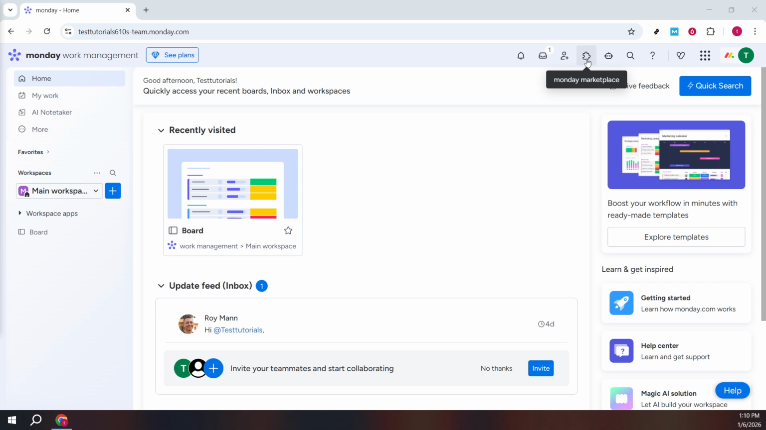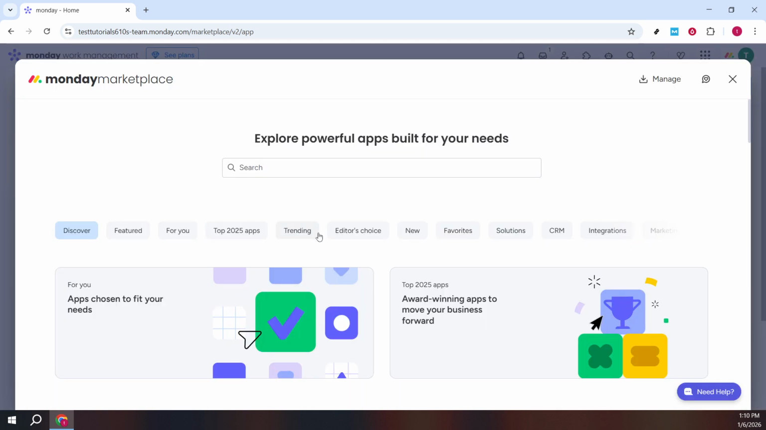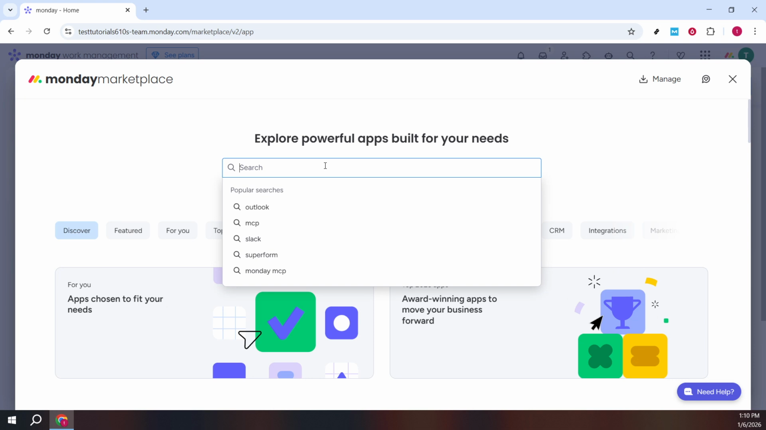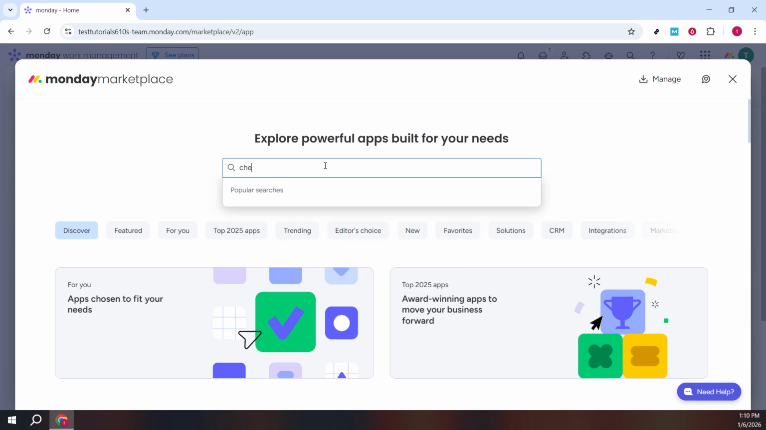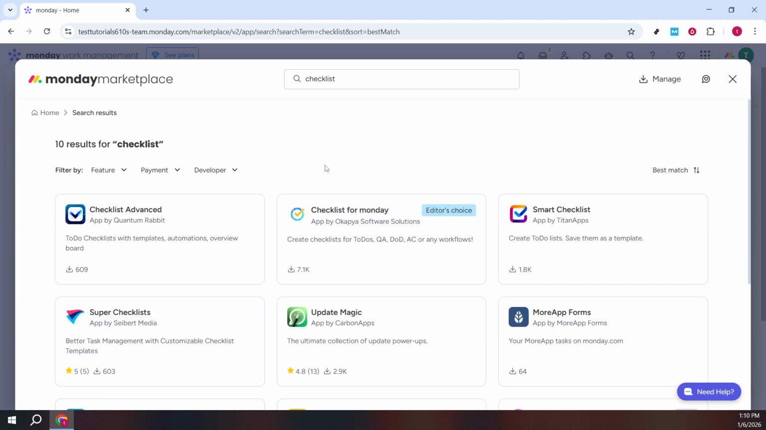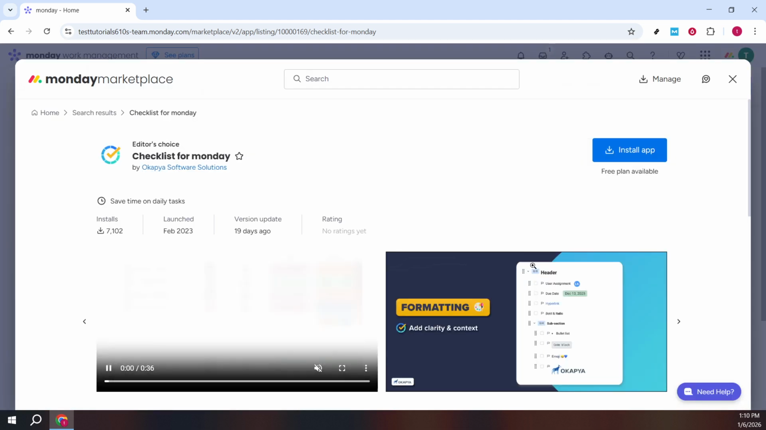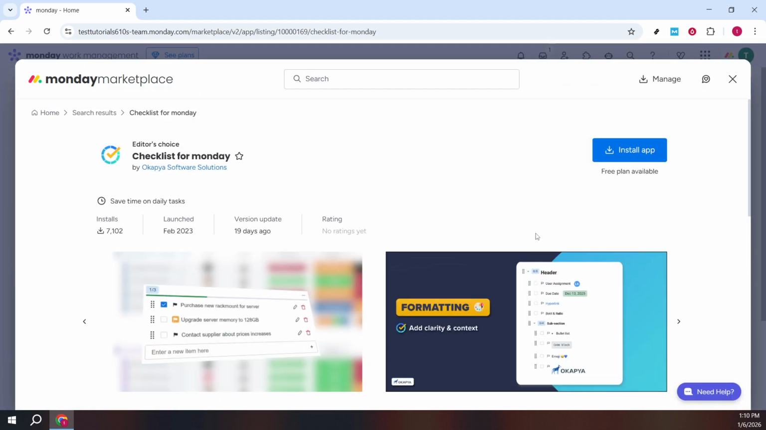Inside the marketplace, you can browse categories, but the fastest path is to use the search bar. Click into the search field, type the word checklist, and press enter. You'll see several results. Find the listing called Checklist for Monday, then open it to view details like screenshots, key features, and permissions. Taking a moment to read this page helps you confirm the app fits your workflow and your plan. When you're ready, click Install App.